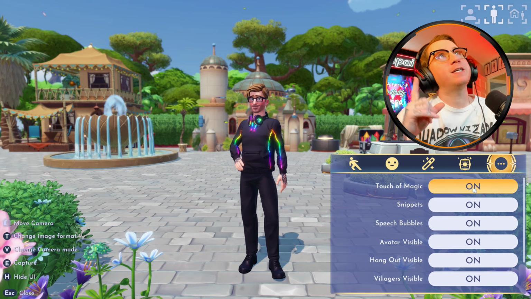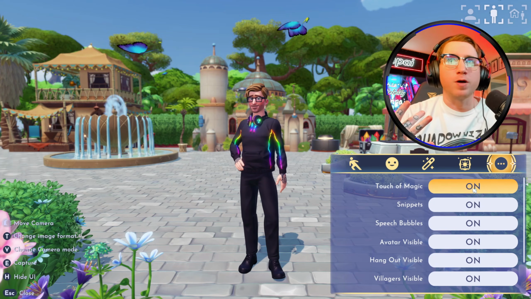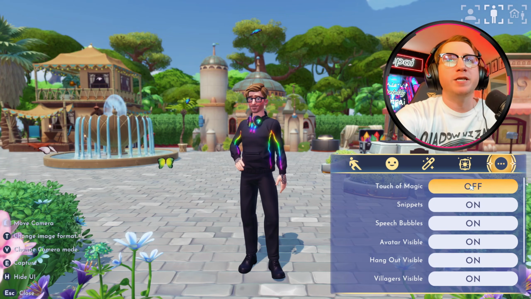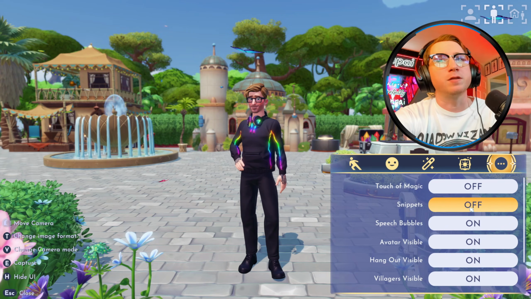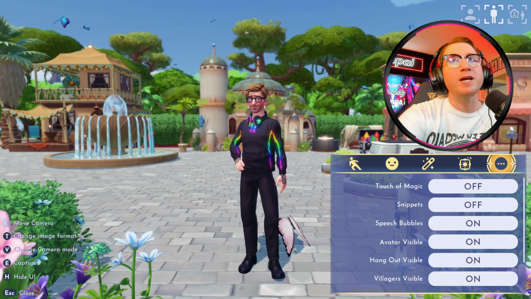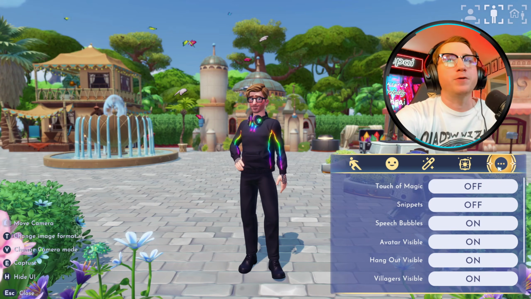So in the past, the right trigger was the toggle for touch of magic options as well. It's how you can turn off touch of magic. Now you can turn touch of magic off right here. There was also a toggle for snippets that's been removed. Now we hit it right here in this little sub menu. These toggles used to be right above the menu, right here below my camera frame. But yeah, now they're going to be found in this tab.